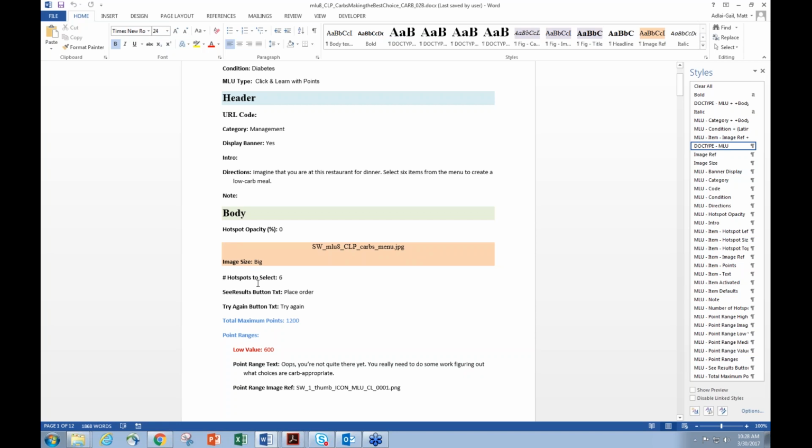What's the big image that's on the left side? How many hotspots are there going to be? And how many hotspots are allowed to be selected? So if I say 6, then when I get to 6, what is the text that shows up? Well, there's a button that says place order, and then when I'm done, it will have a button that says try again. So this is all text. We made the try again button text just an element in the Word document, and you could change it however you want.